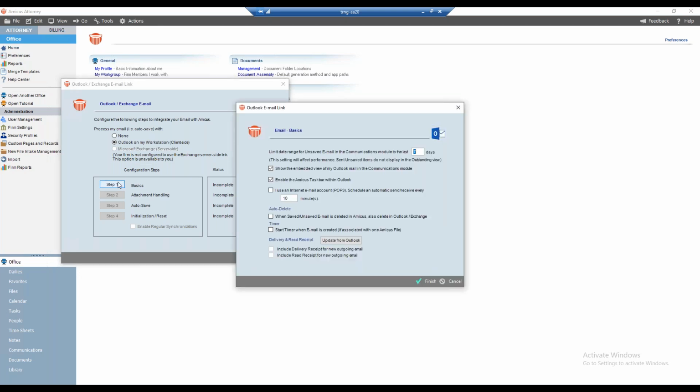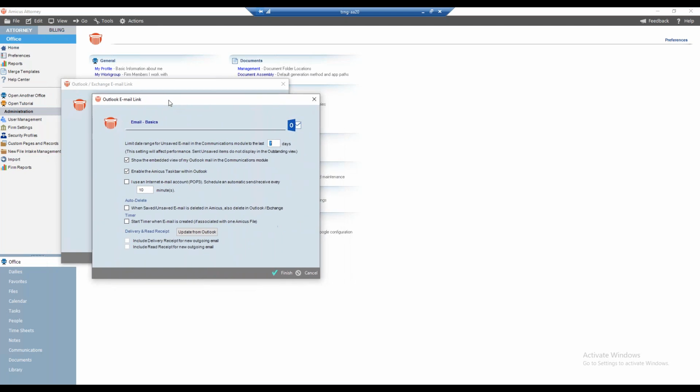So step one. Well, this is where we specify our basic synchronization settings. So as you see here, we've got an option to limit the date range for unsaved email in the communications module to the last X amount of days. In my case, I've got it set to 7. This setting will affect performance. Sent unsaved email items do not display in the outstanding view, by the way.